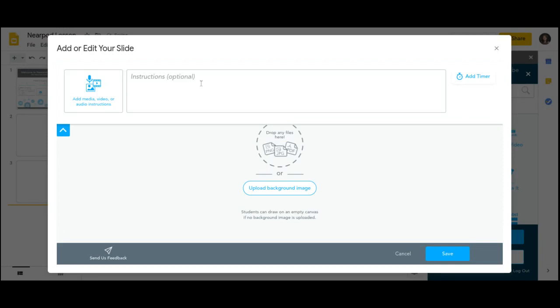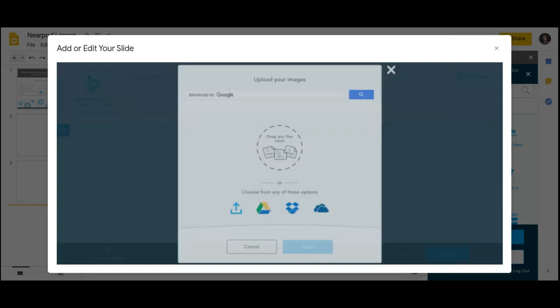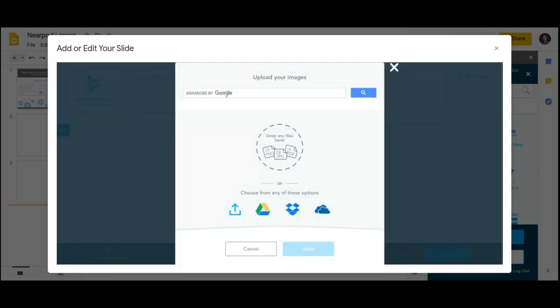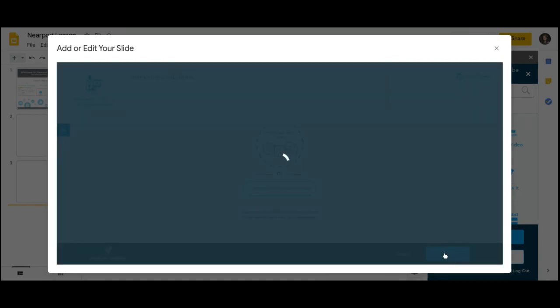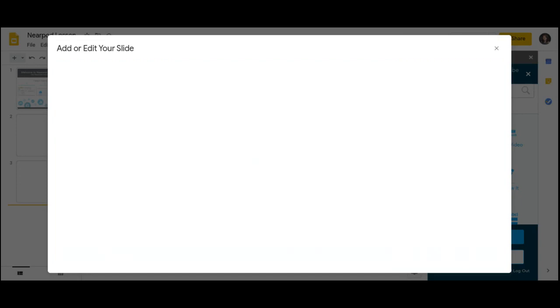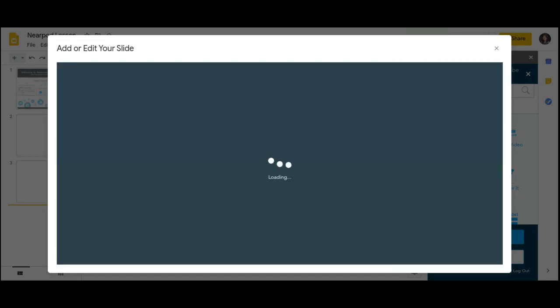So you would put your instructions up here at the top, and then you can do just an empty canvas, just a blank screen, which would be great, like maybe for math problems. But you can upload a background image, so you can go here and actually search for an image on the web, or if you already have it saved, you can upload it. I'm not going to put anything there for now, but I think it will go ahead and drop it over here on the side.